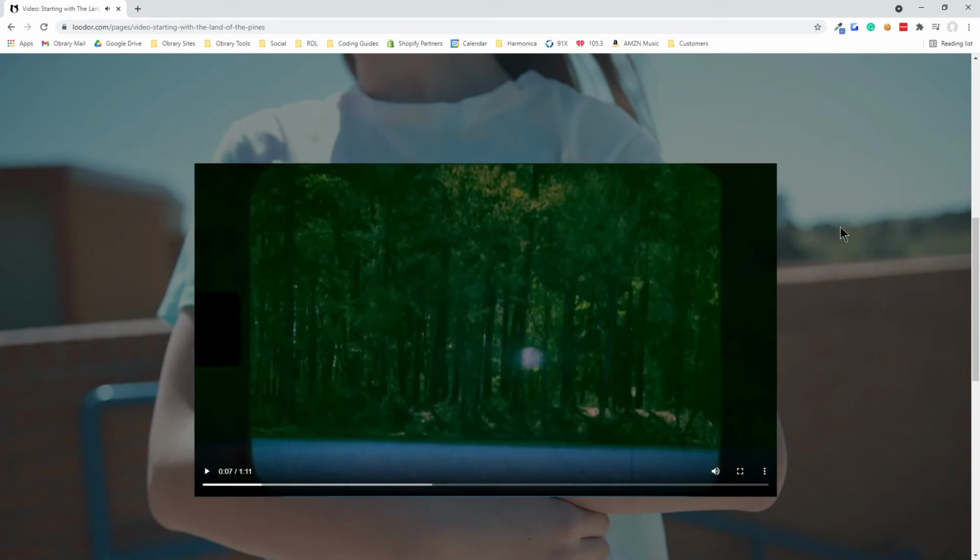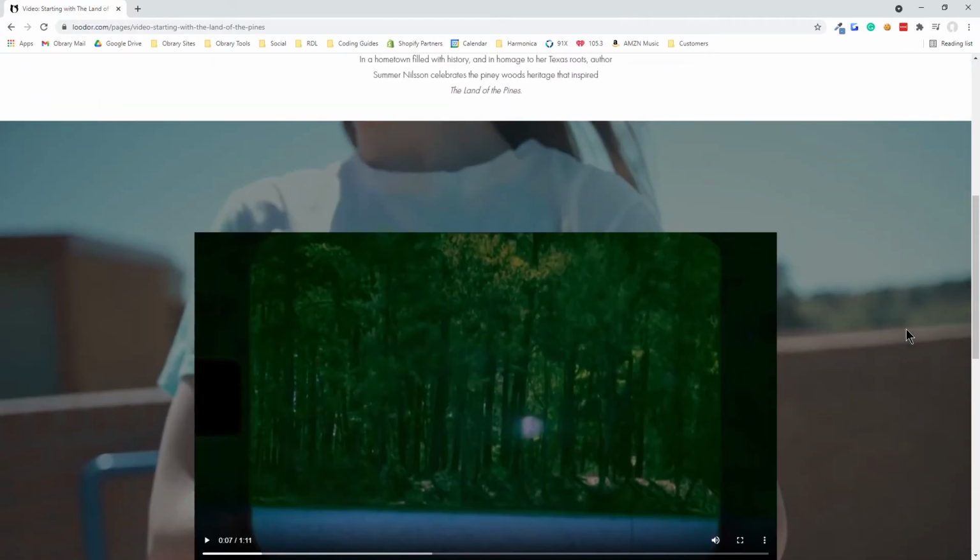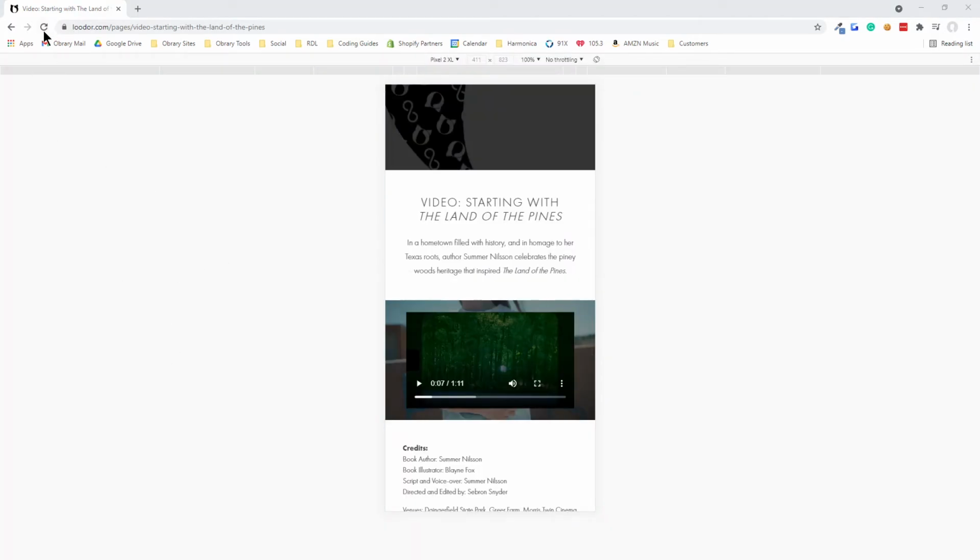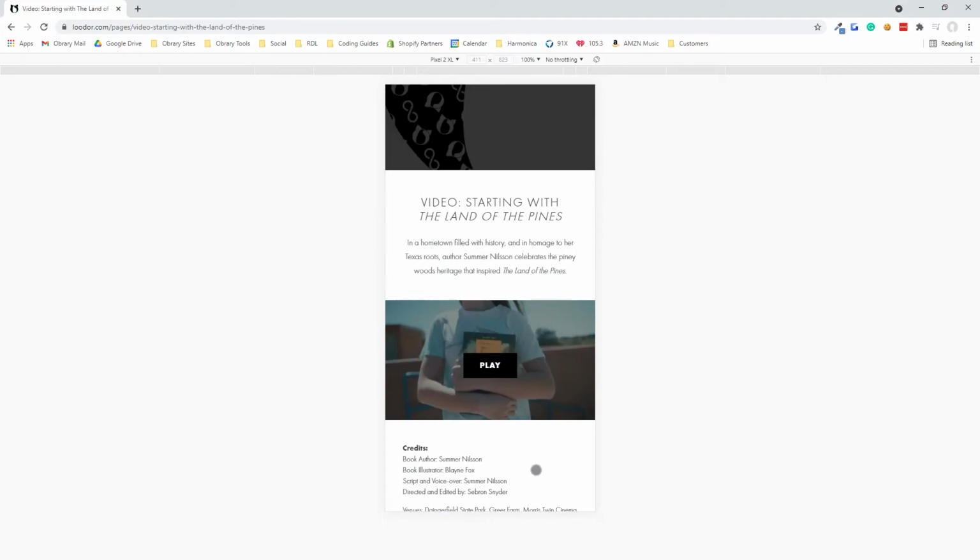Getting that to center on top of that image was a little bit of work, but it ended up working really nicely. And then, of course, we had to make that work on mobile also. Refresh it so you can see what it looks like on mobile.